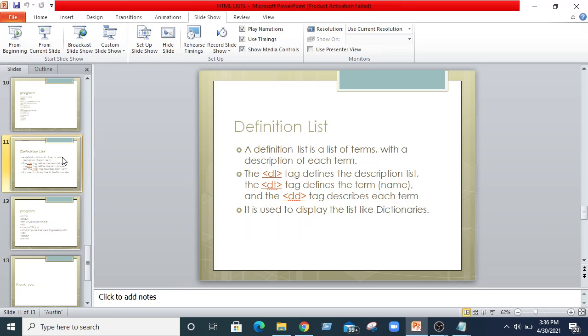Whatever term we are going to define, the term is placed in the DT tag. DD tag consists of the description of those terms. Whatever term we are going to describe, we can place the description in the DD tag. DD is used to display values like in dictionaries too.